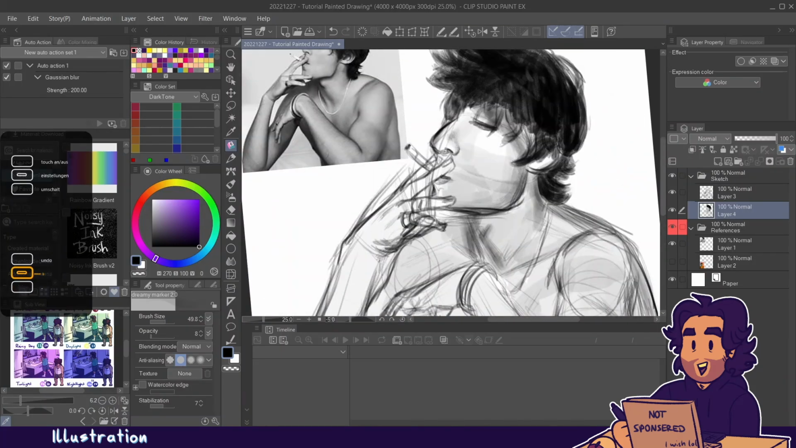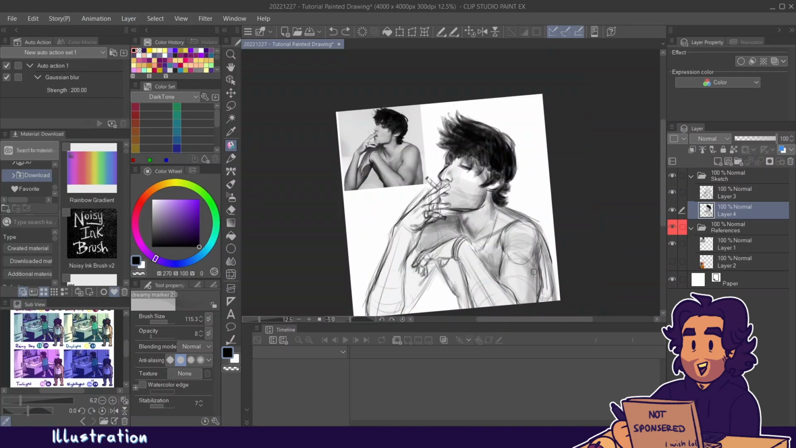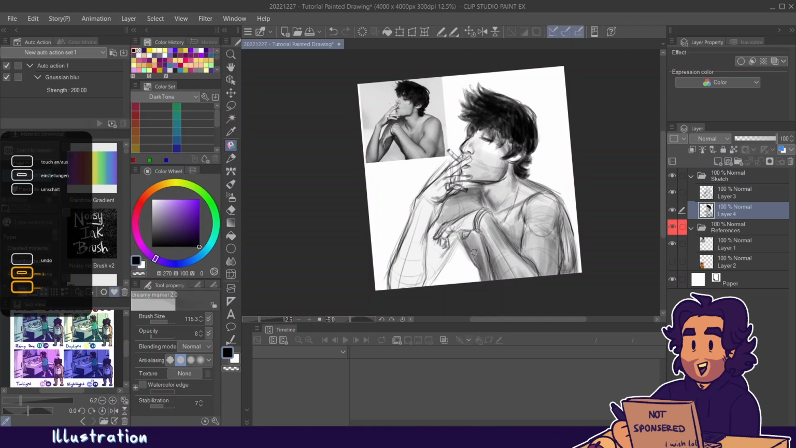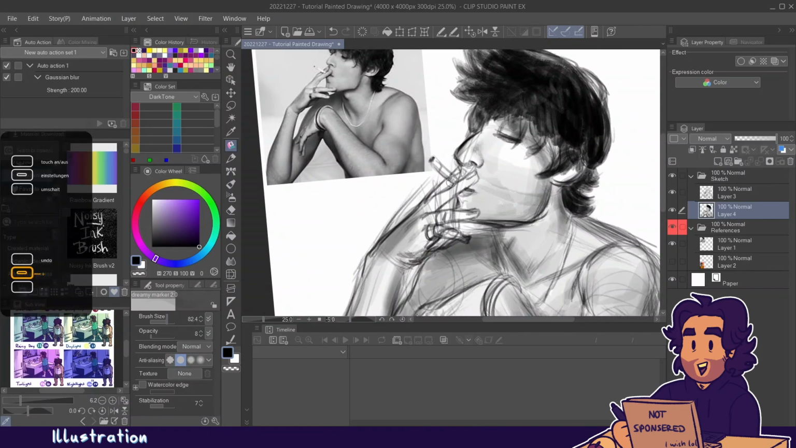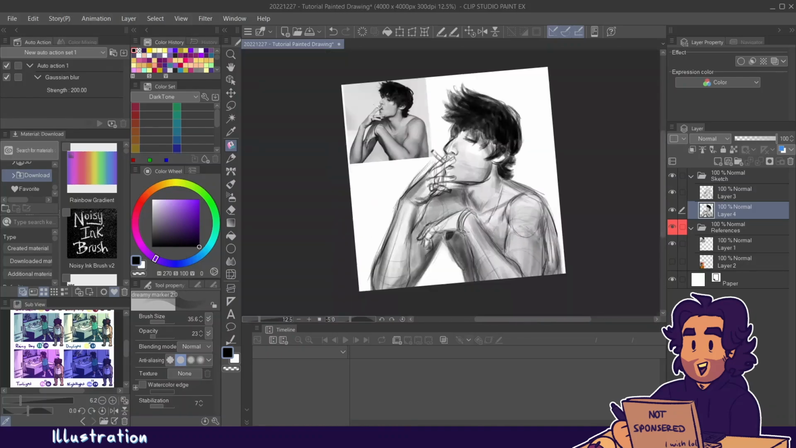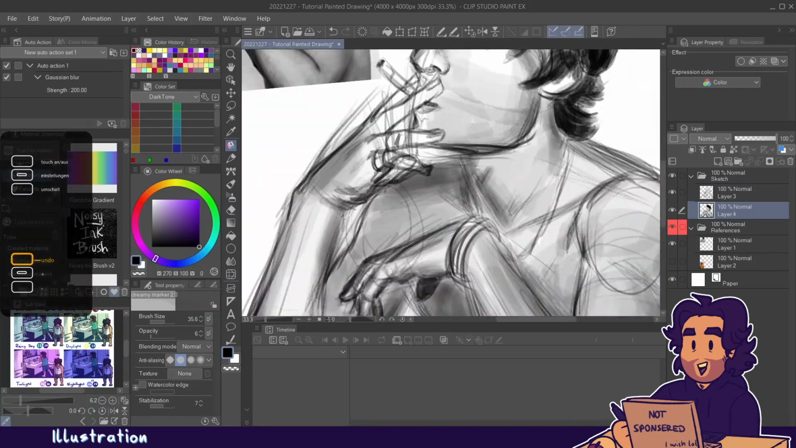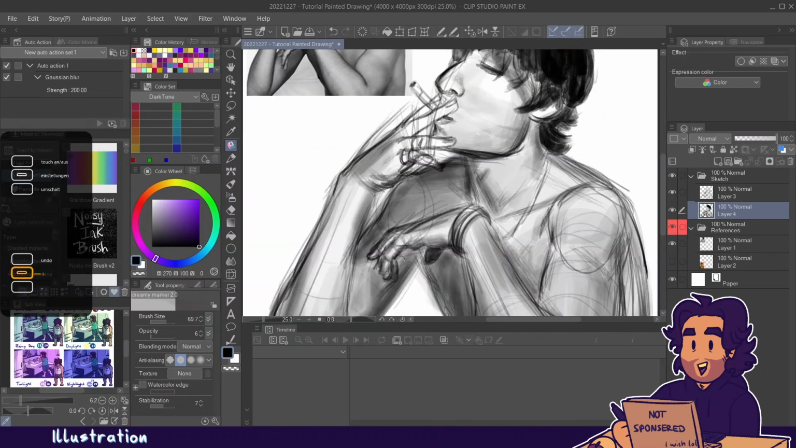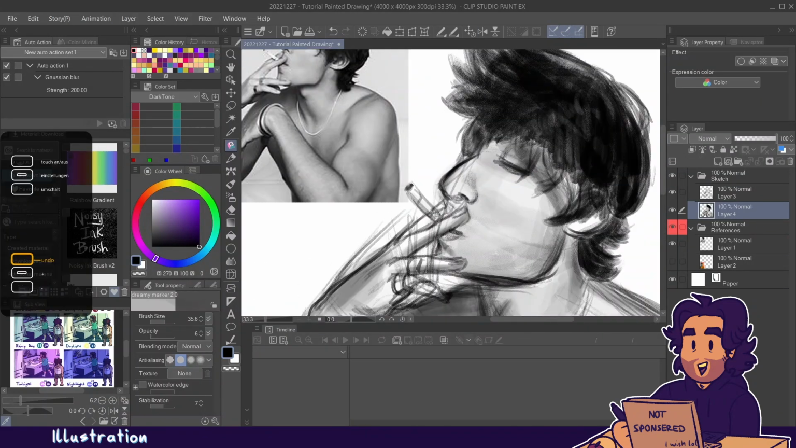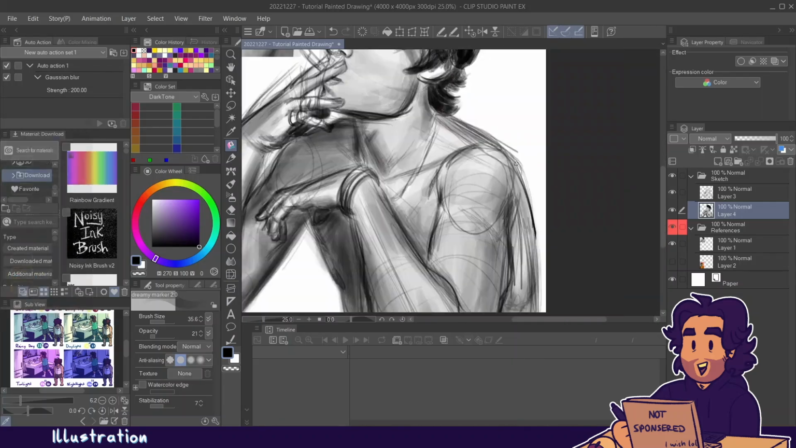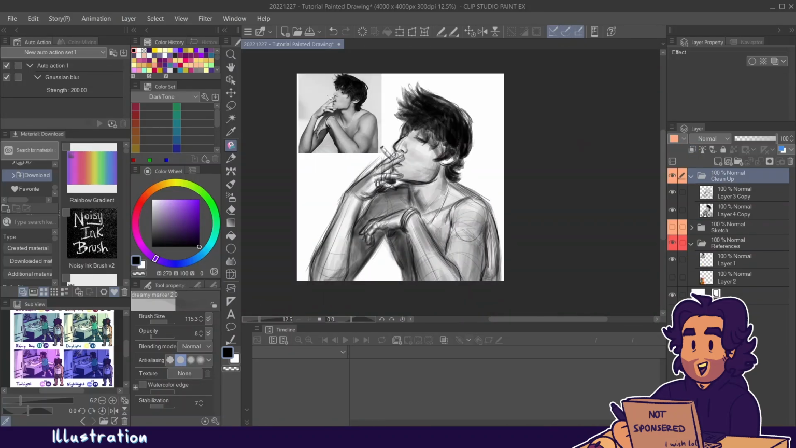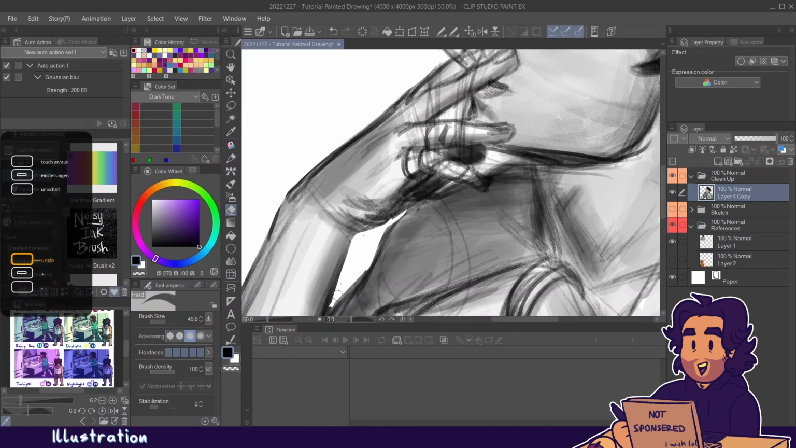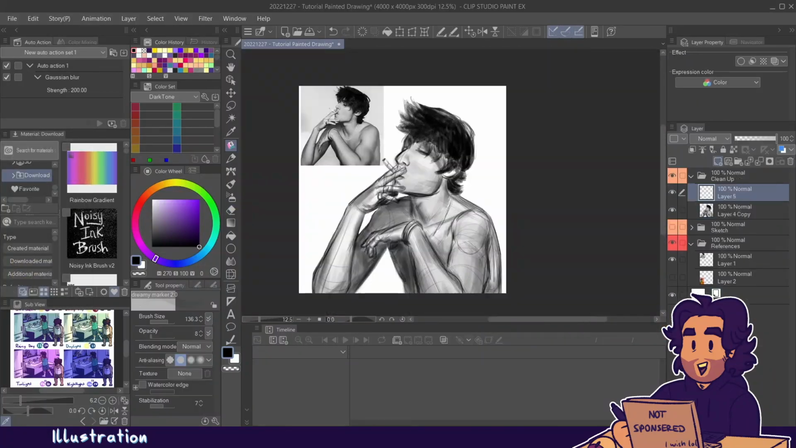So now that we have the rough sketch, I go over it with a softer brush. I use a marker that I downloaded for this one, the Dreamy marker, and I focus more on the bigger shapes and slowly get into more detail. It's best if you keep the same level of detail for everything. Like if you start with the hair, do all the hair at the same time. Or when you do the eyes, do both eyes at the same time with the same process.